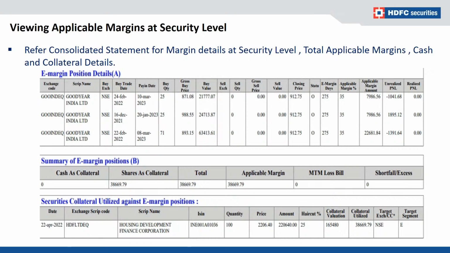Below the table, called summary of E-margins part B, it shows the total applicable margin which is being charged to the customer. Now the customer has given shares as collateral or cash as collateral. Depending on that, the margins are being charged, debited or credited to the customer's ledger account.